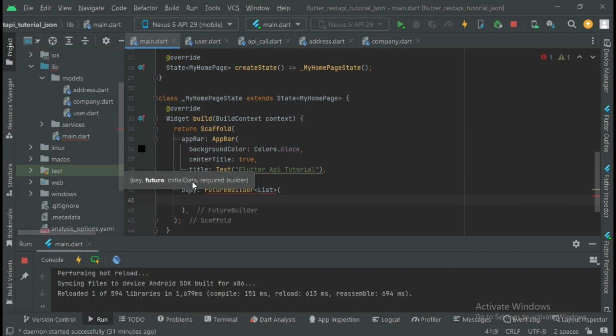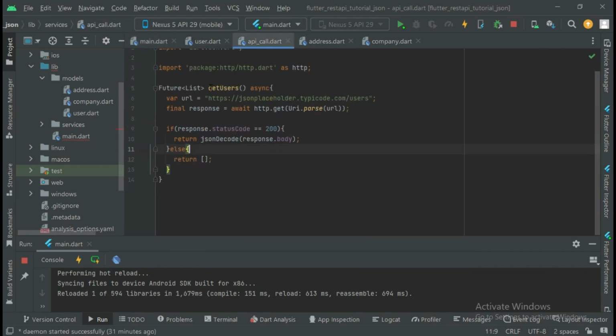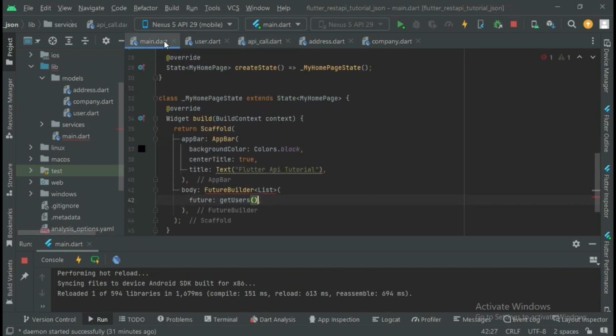So a feature builder is supposed to have a feature, and the feature will be the method of our API request, which is get users. That is this method that is here. That is what we set to the feature. The next thing is it's going to have a builder, and a builder is going to have a context and a snapshot. This snapshot is just like an index.